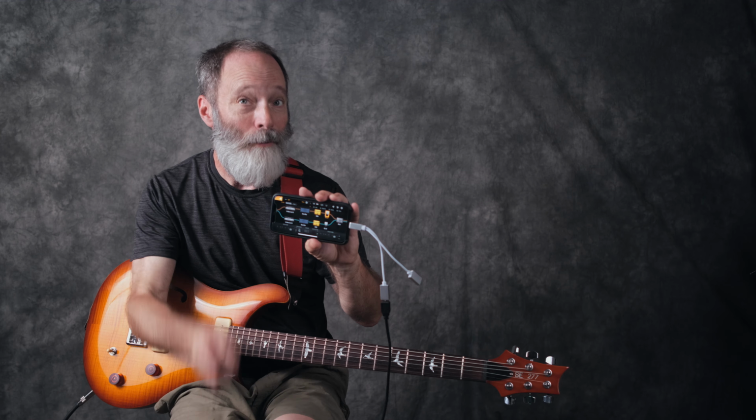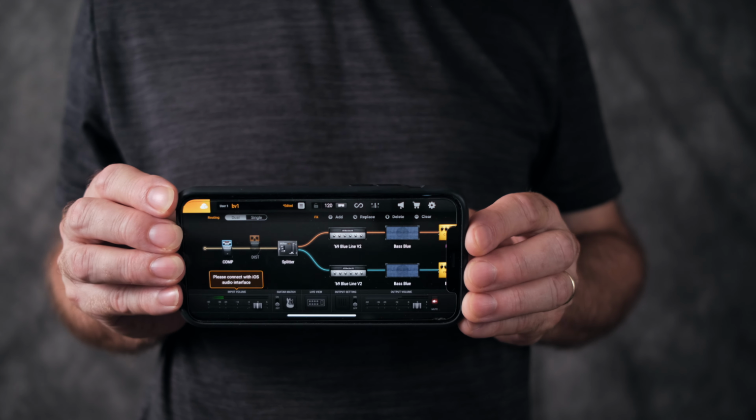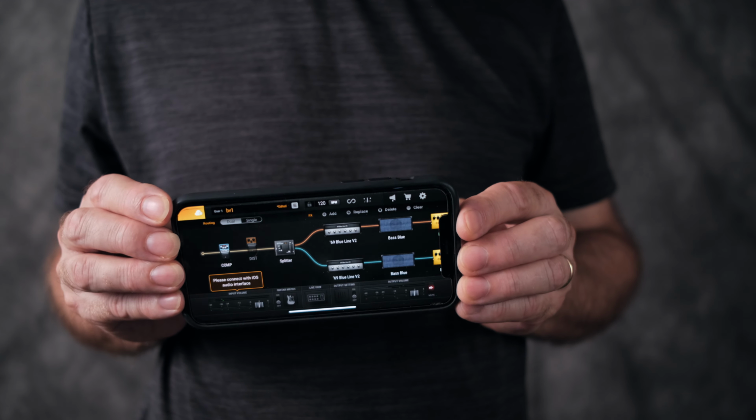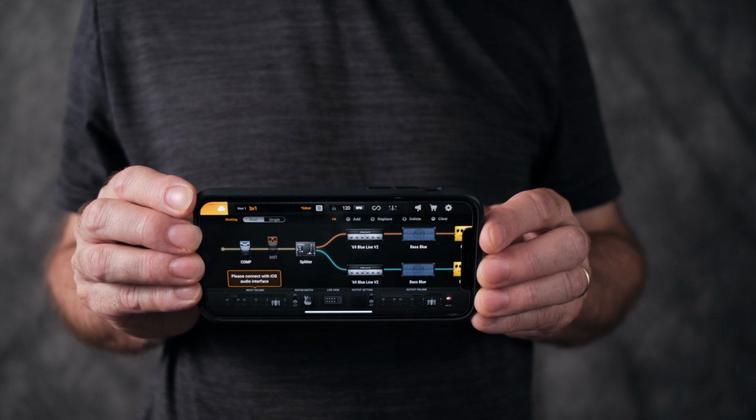So let's see what we do with it once we've got it all connected. The final piece for rocking and rolling is software on your smartphone or iPad or tablet, whatever you have. And for this demo, I'm actually going to use Bias Effects 2, and I just downloaded the free version.